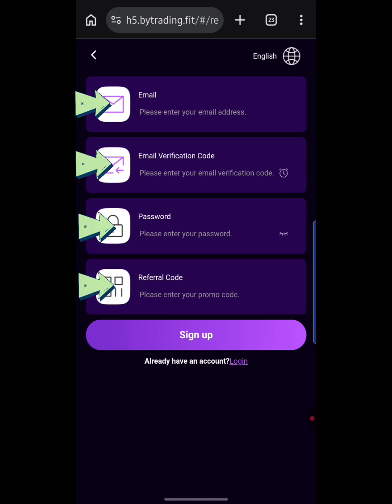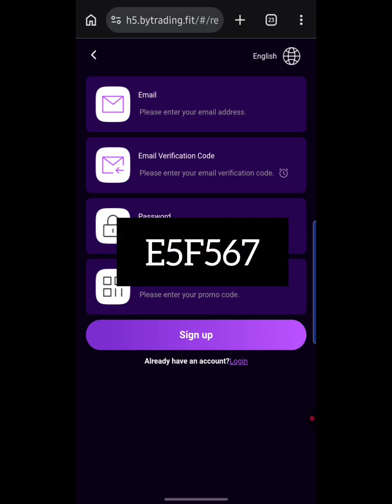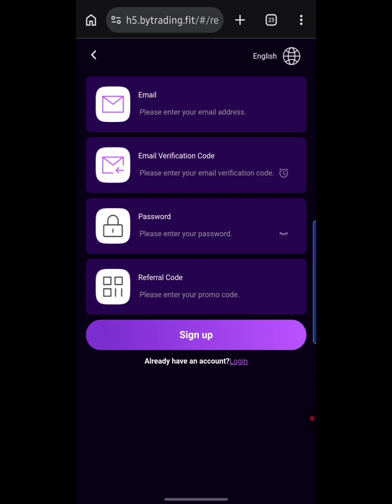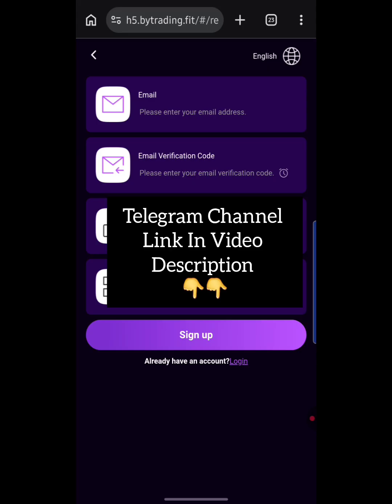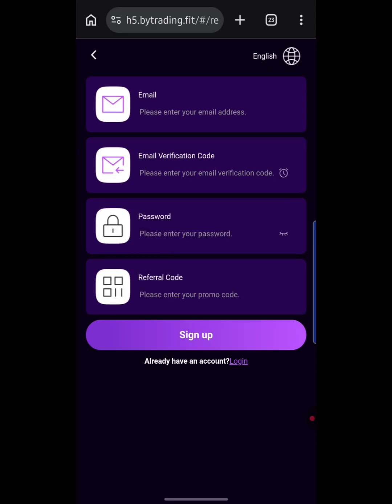Your email, you need to verify your email, and then a password that you can easily remember, and also a referral code. I'm going to be leaving my referral code on the screen right now, and guys, the sign up link is going to be on my Telegram channel. I'm going to be leaving the sign up link on my Telegram channel, so all you simply do is go over to my Telegram channel. The link to my Telegram channel is going to be in this video description, guys. That is how you can get access to the registration link.